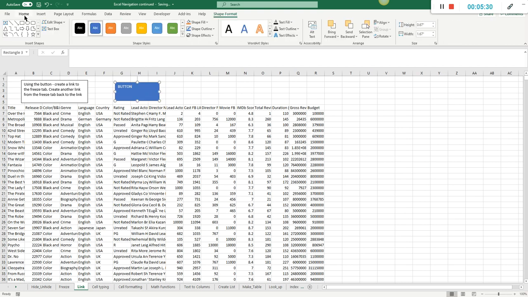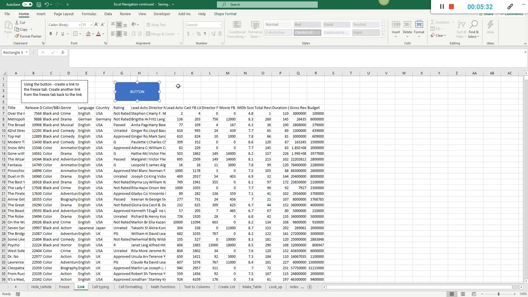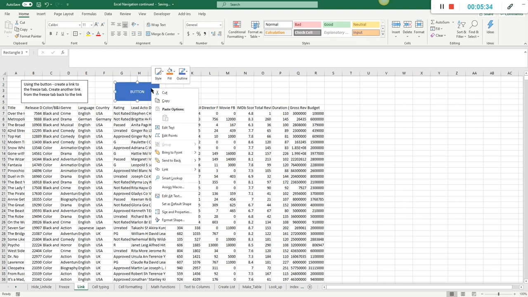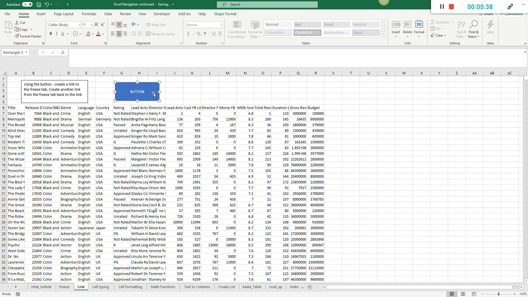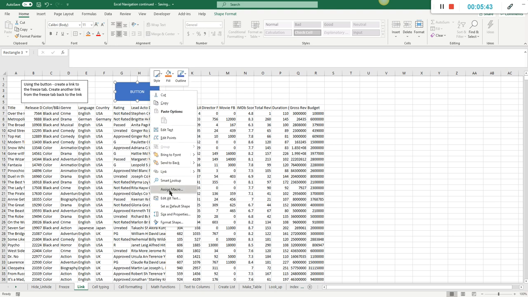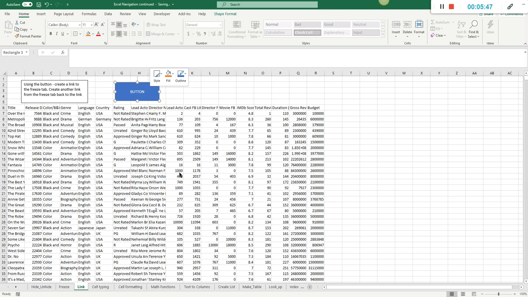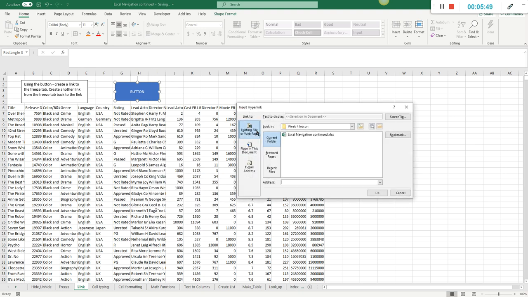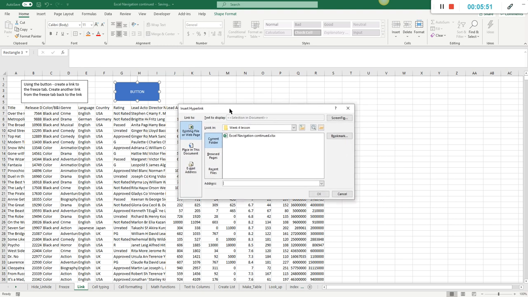And let's just tidy it up a little bit. And now we're going to assign this button to G2. Simply all you have to do is right click on the shape, then go down to link, and you should get a dialog box that shows this.